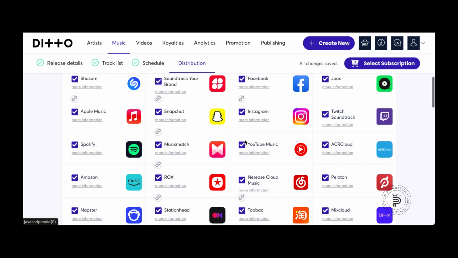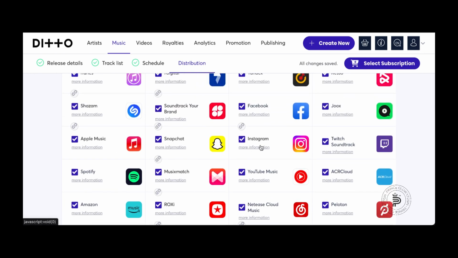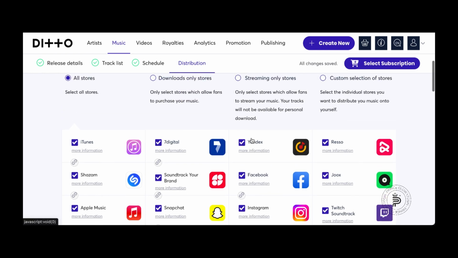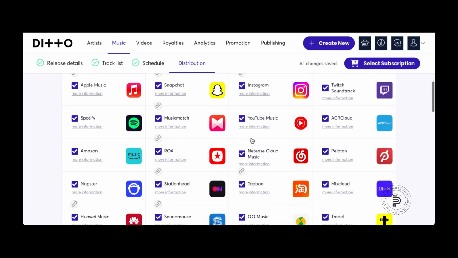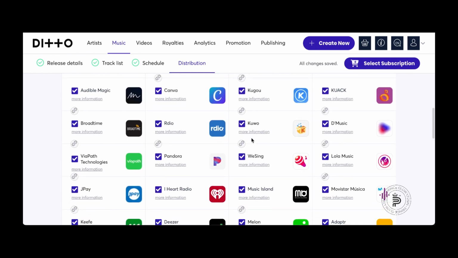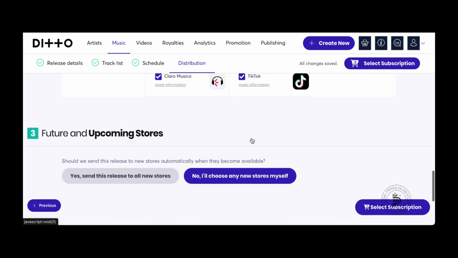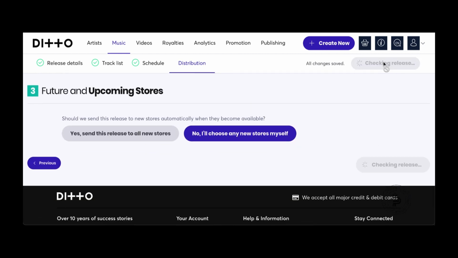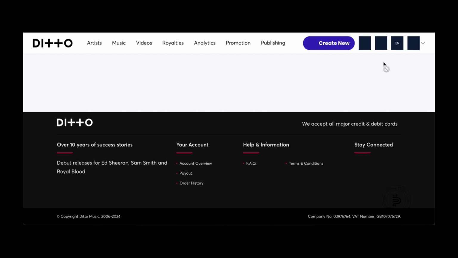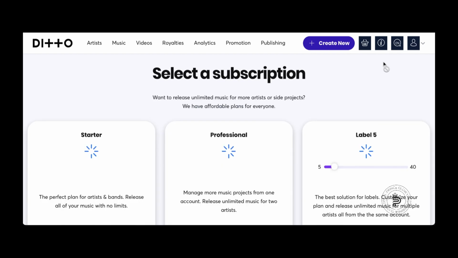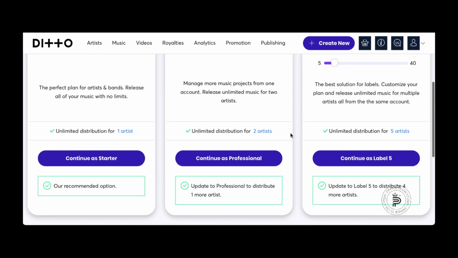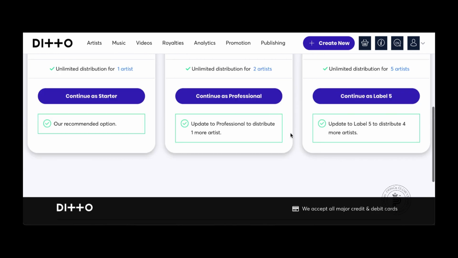There's Napster, YouTube Music, Apple Music, Snapchat, Instagram, Spotify, iHeartRadio, and quite a couple of trending platforms, right? So now just continue. That's basically all you need to distribute your song. That's the process. All that's left is to make payment for it, and that's it.